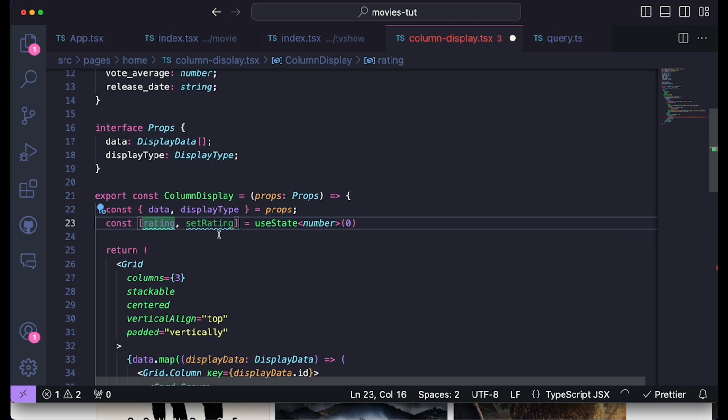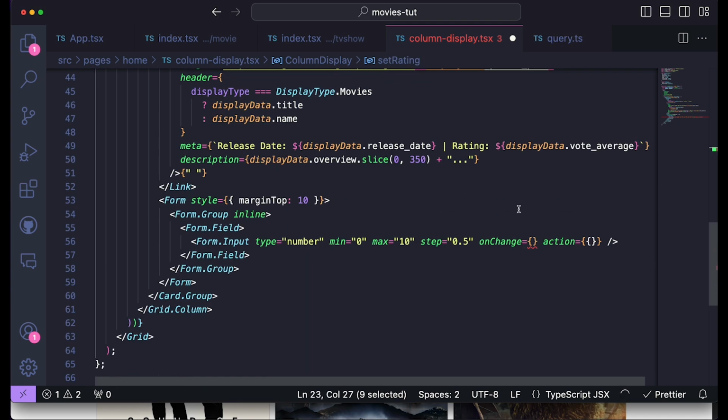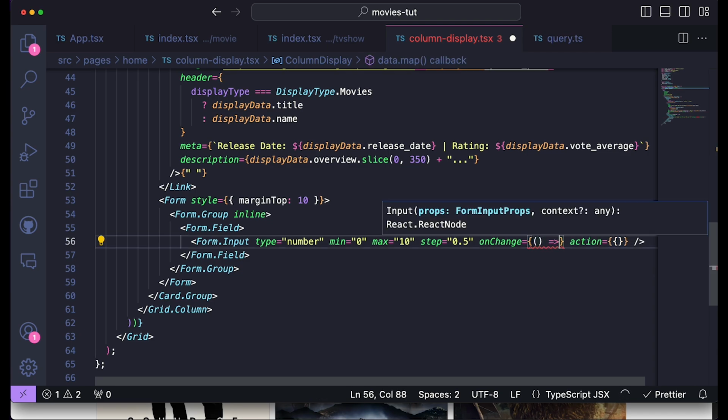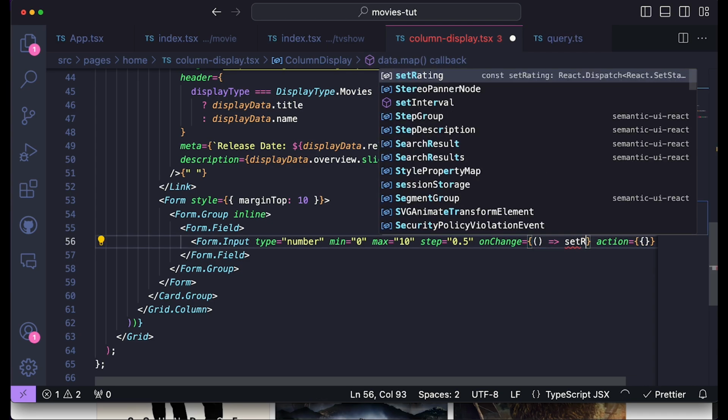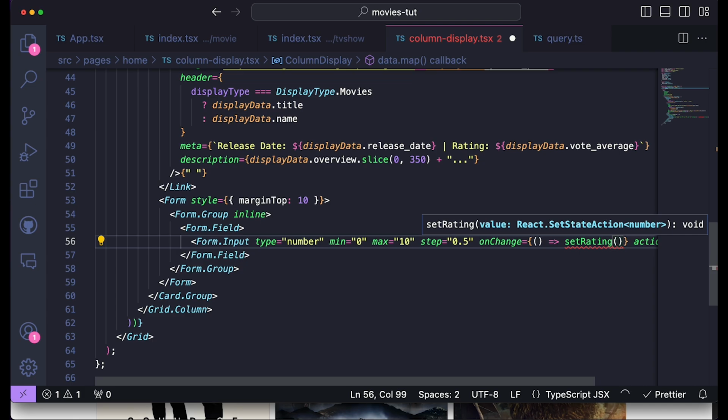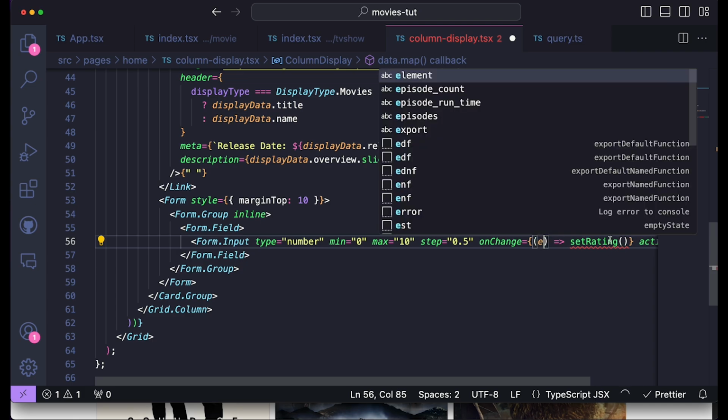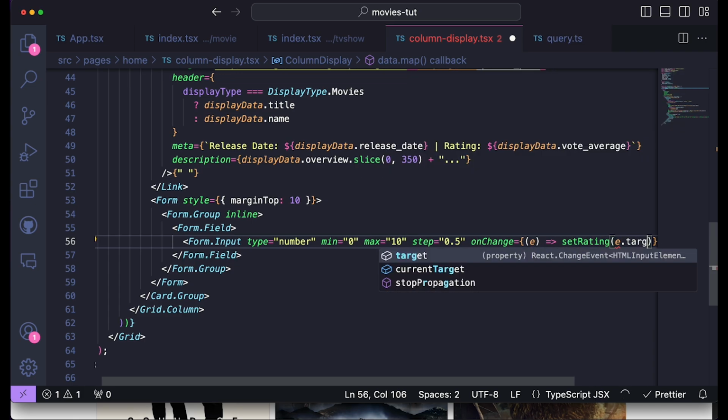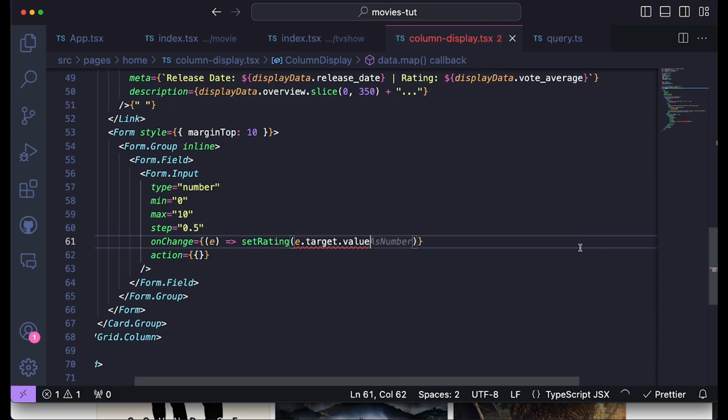and we'll say that whenever there's a change in this input, we're going to set the rating equal to whatever event.target.value is. And we obviously have to convert it into a number because this is a number, and if it grabs it, it'll probably grab it from the text. So now we do keep track of this, but we need to add some actions.